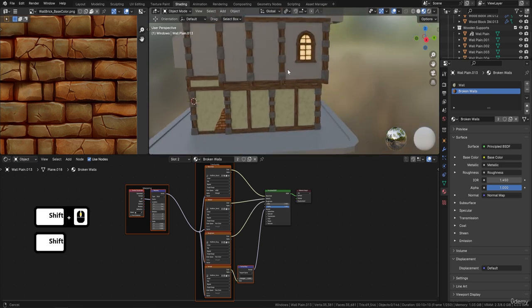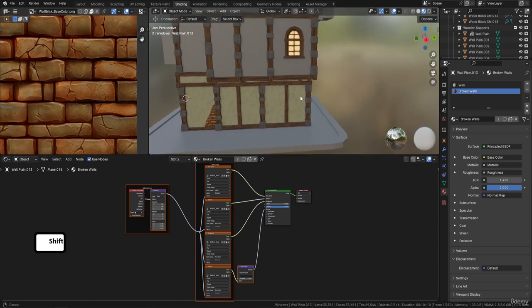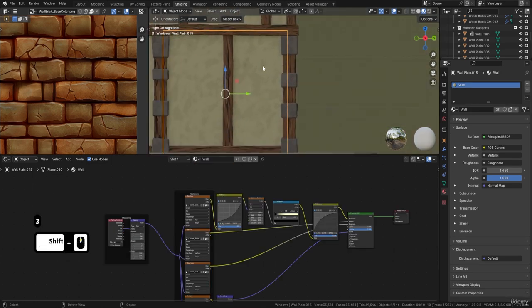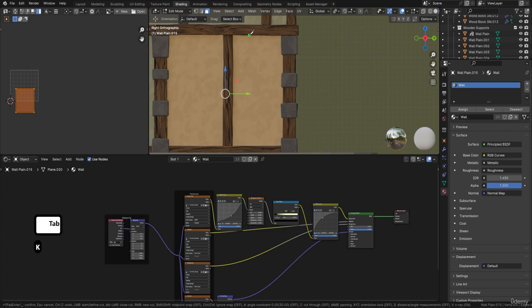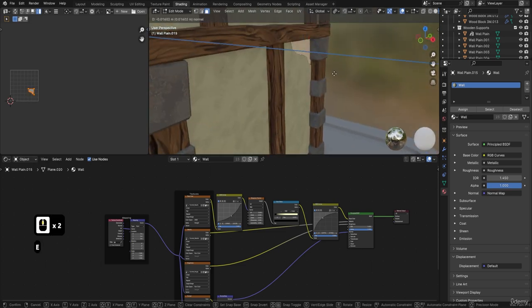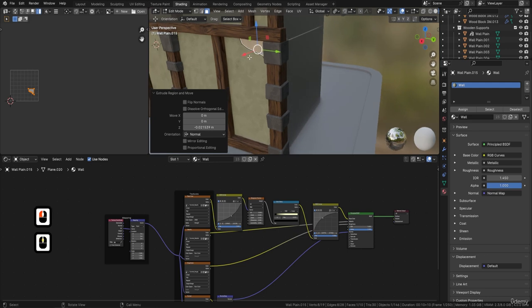Now let's put in our other broken wall. We'll have one more broken wall coming in this bit here. So I'll come to this bit, same sort of thing, only a little bit smaller. So K, grab it from here, like so, Enter. And then we'll pull this back. So E, pull it back, like so.